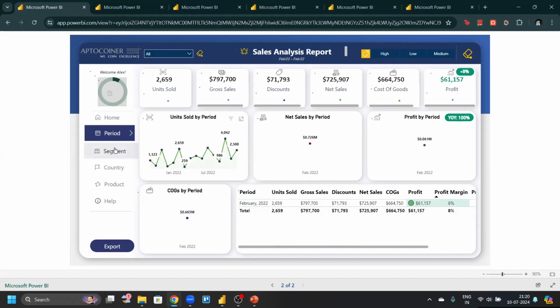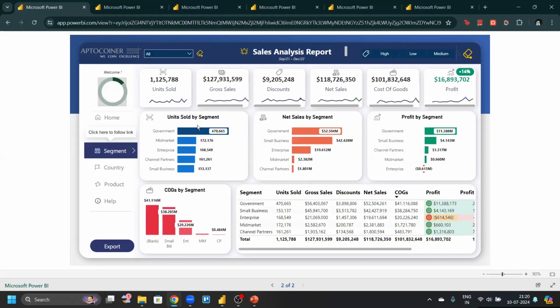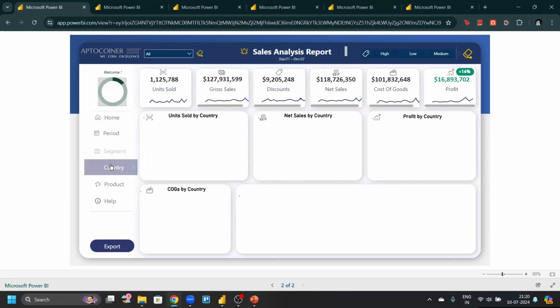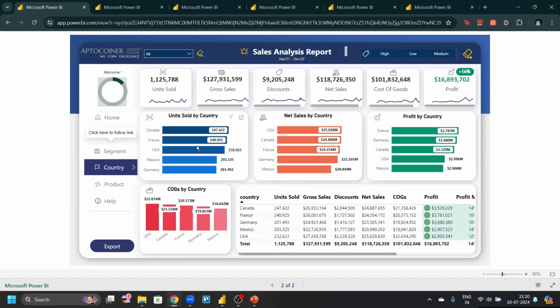I can clear this filter. I can go to segment-wise analysis. Different segments are there: government, mid market, and a lot of other things. You can go into the depth of the data, and see whatever you want to see if it is available in your data.